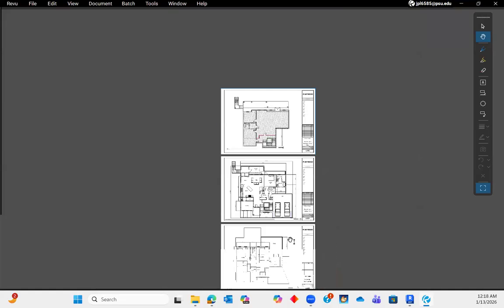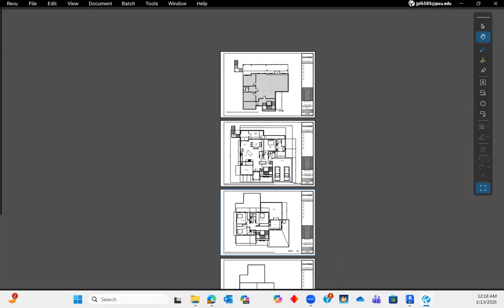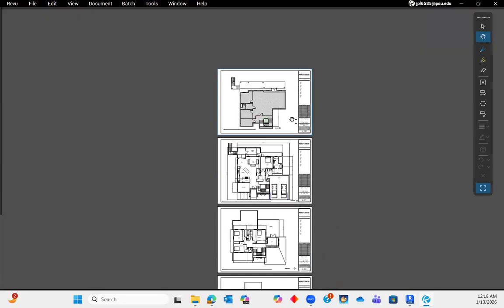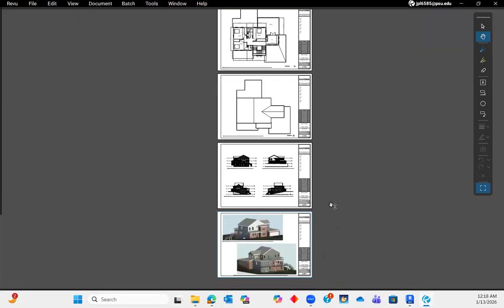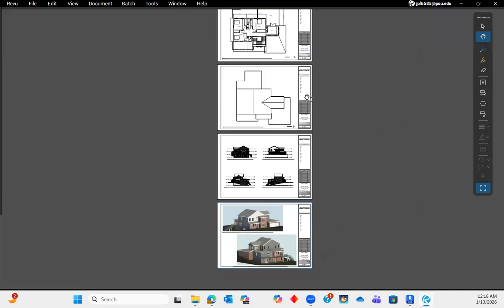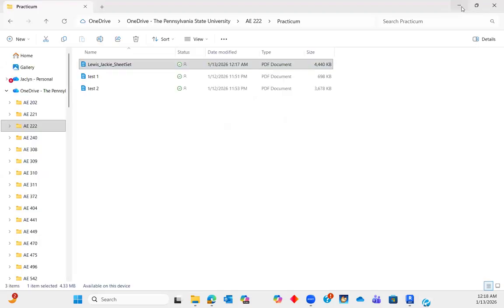But let's say I accidentally batch them, the basement plan and the first floor plan, and then the second floor plan, the roof, the elevations, and then the enlarged views. Let's say we batch it like that, and we did not combine all six sheets into one PDF. That's okay. There is another way to combine them outside of Revit instead of exporting the sheets all over again.